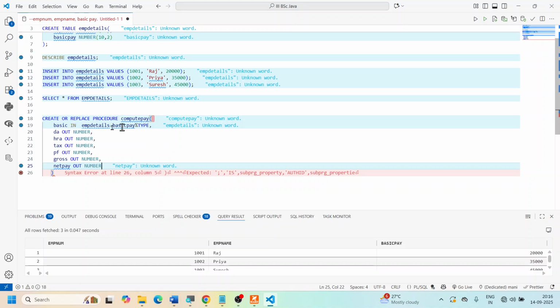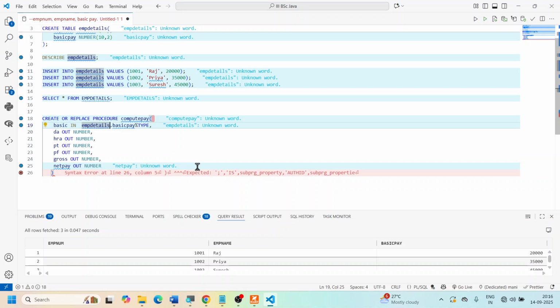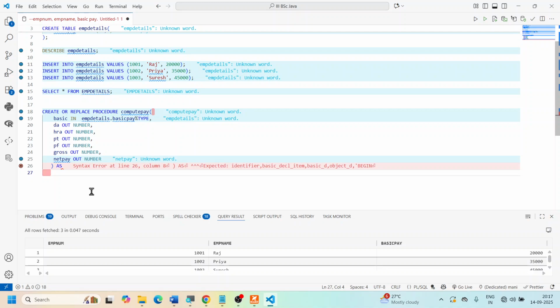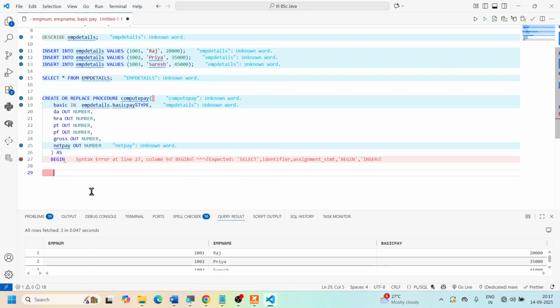So basic is the input parameter, then DA, HRA, tax. Let me reduce it to professional tax, PT. So PT is for professional tax. It looks nice, is it not? Professional tax, PF, gross, net pay, and number. Okay. Now you can write it in a single line and confuse yourself. Then you know very well as procedure, we have to write as, and then we will begin. The procedure will begin here, and finally we have to end the procedure.